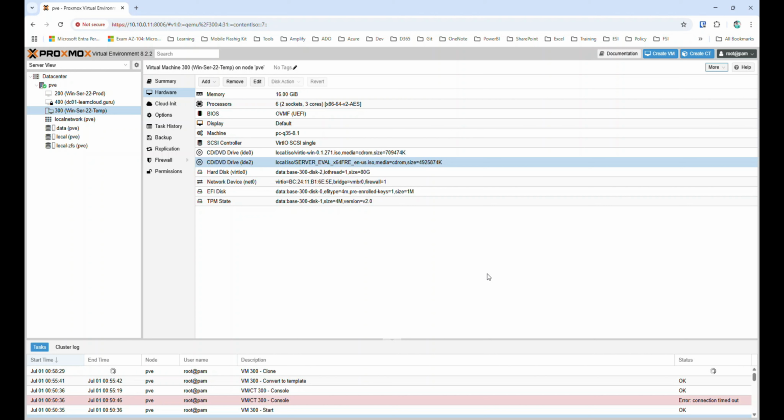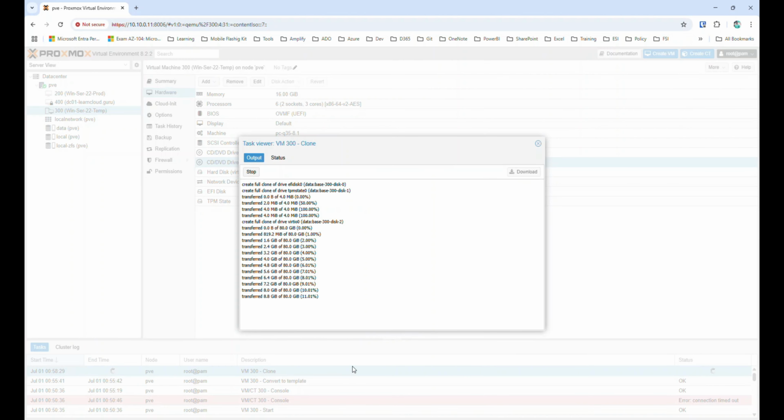So that's how you clone the machine. You create a template from the VM, then you convert the template into a live machine. So that's what we have seen. It's going to take some time, and yeah, we'll wait for that.